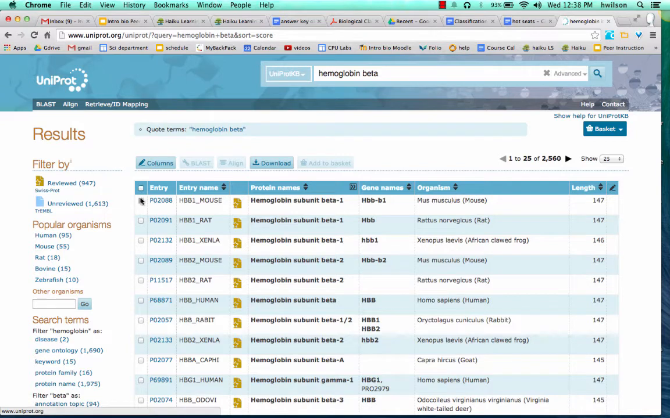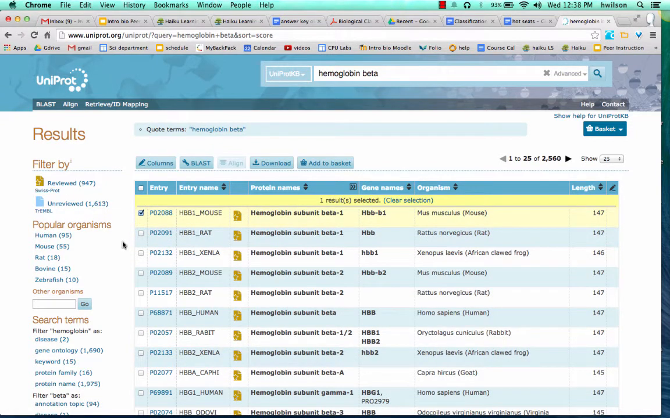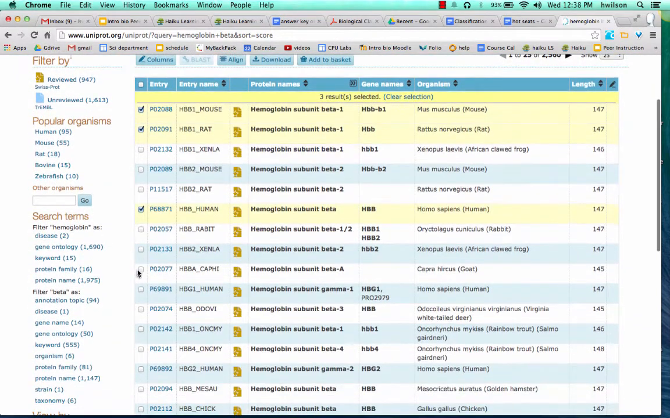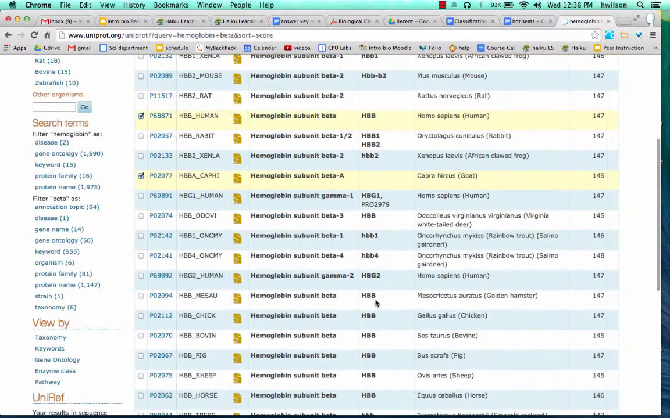Now you're going to see a list of hemoglobin beta subunits. You can see that they're organized by organism, so you can click on entries. So I'll click on the mouse, the rat. I can scroll down to find others, a human, etc. So I'm just going to click a few of these.